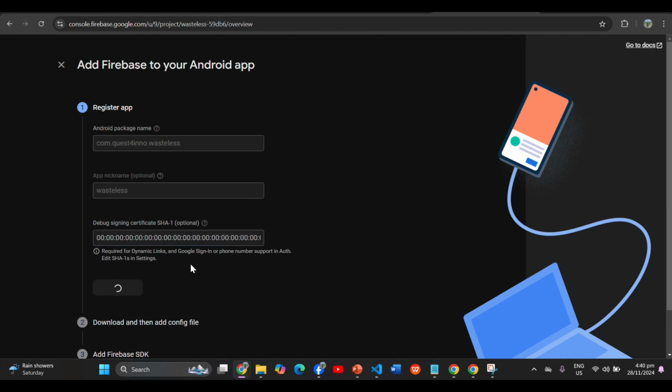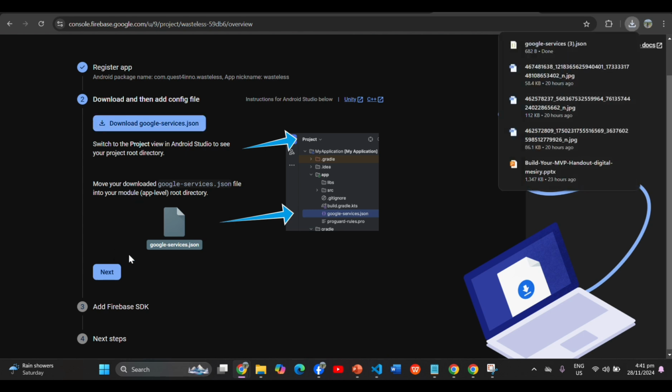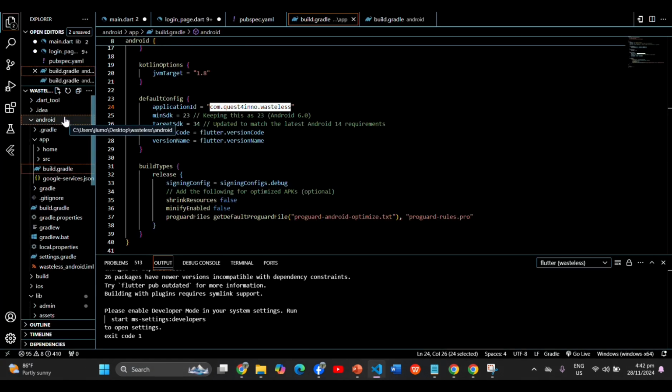So just click register app and then download this google-services JSON file, which provides configuration details and is needed to link the app to the correct Firebase project and enable Firebase services. And after downloading, we need to copy this JSON file into our Flutter project, usually in the app level under the Android folder.